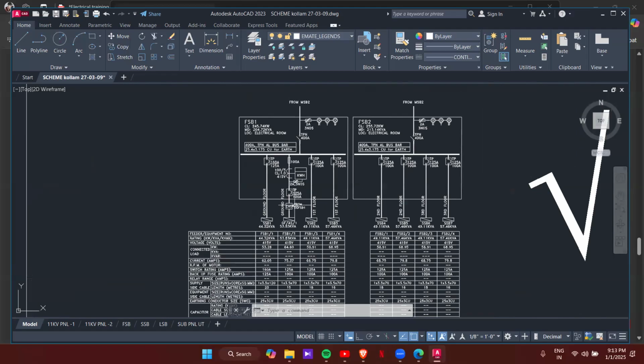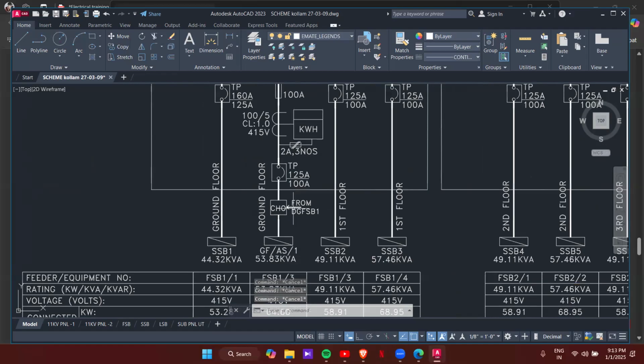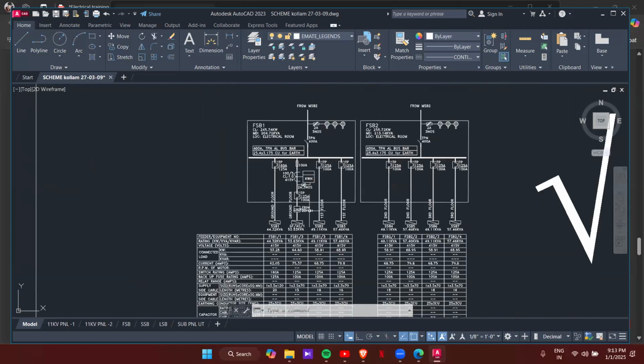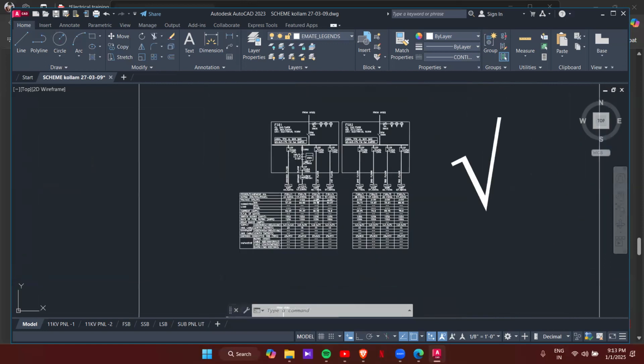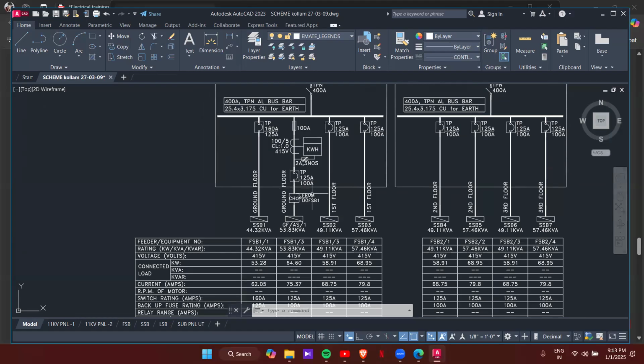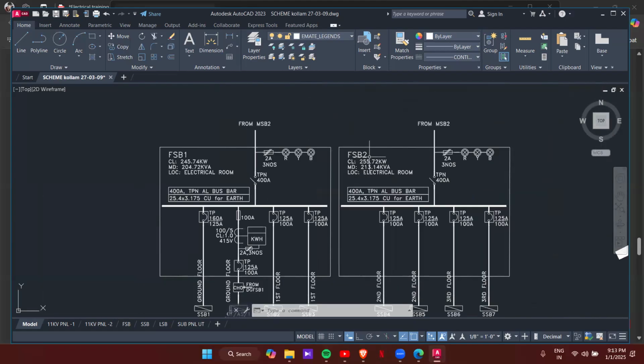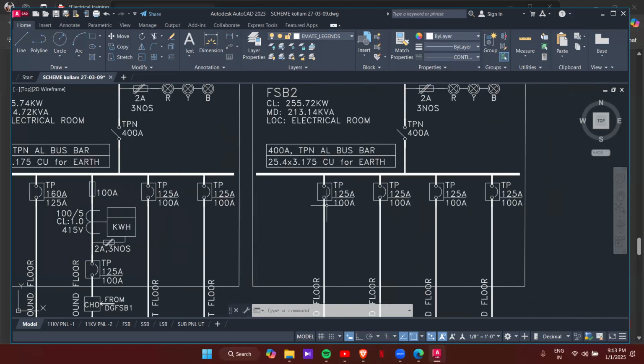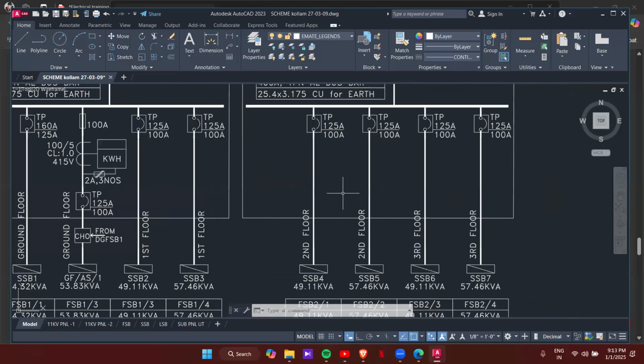So here you can see that only for the ground floor, this one is ground. I'll come to that in the changeover system class. Then SB2 is given here in the same way. MCCBs are going to individual floors. The second and third floors are given here.